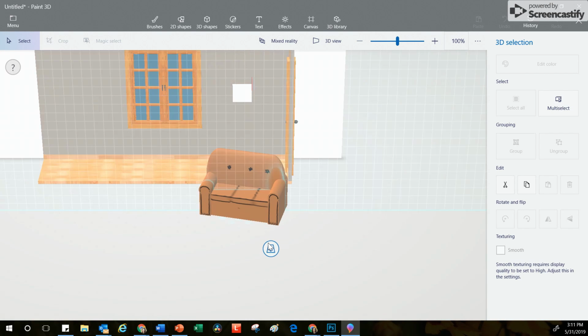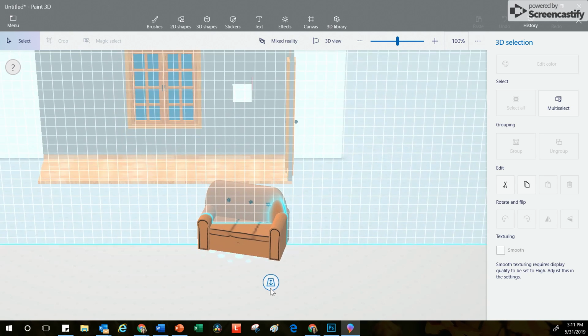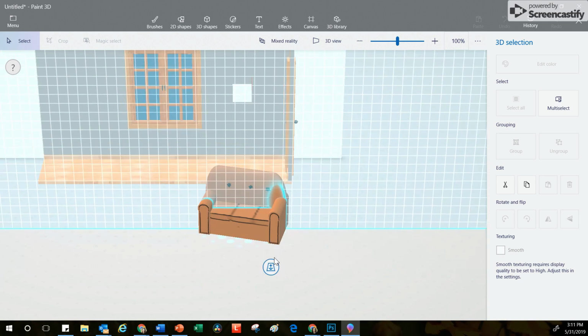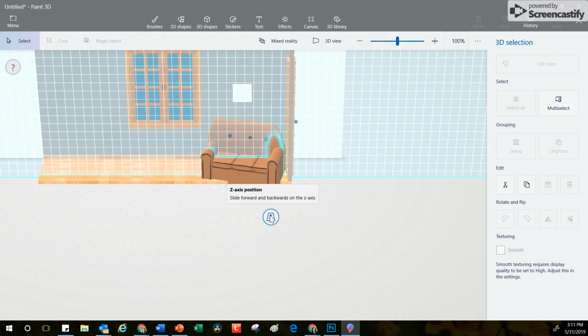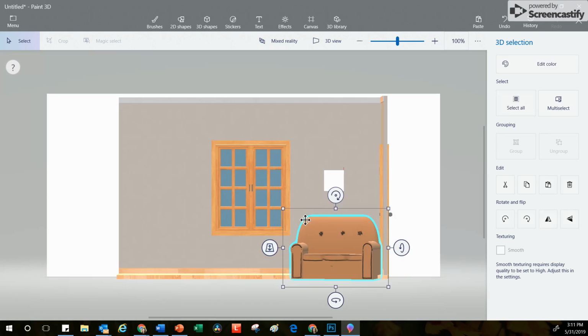I want to click this button right here, and then you'll see how I can move it more forward, or I can move it farther back. I don't want it to really go through the wall. That would not be helpful, but you can then adjust the couch where it needs to.